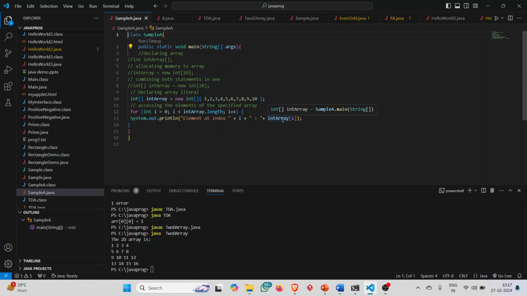Try to understand what I am telling you. What is the name of the array I defined here? Int array. This is the name I have given. So the integer data type and the array notation, and the name I have given is int array, which is equal to new int, and I initialize the values 1, 2, 3, 4 up to 10. So I am using the for loop for displaying all of them.